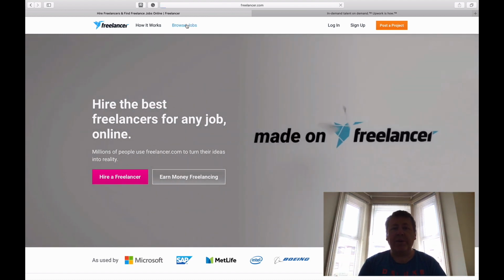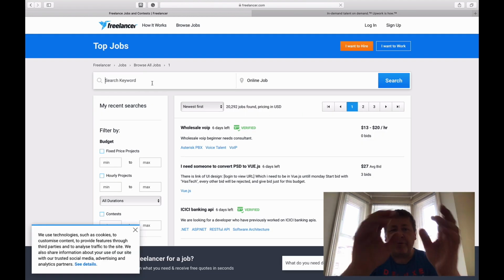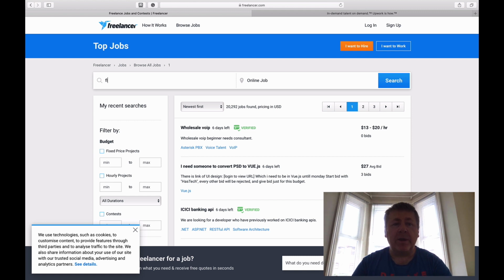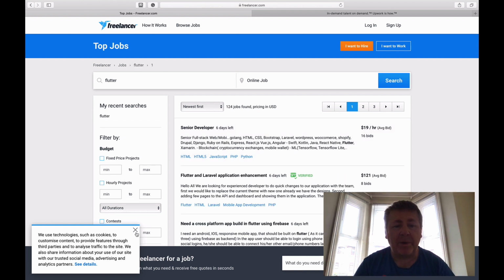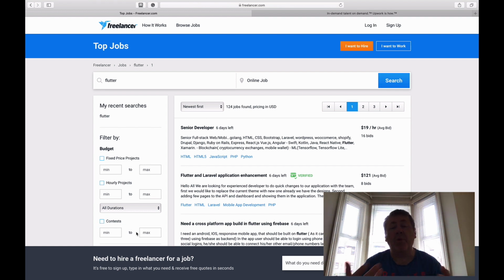So if I was to browse for jobs, let's first look for Flutter, because it may or may not be that people do put in Flutter. I'd be surprised, you'd look more for maybe mobile applications. But even looking for Flutter, there's a number of jobs that have come back.